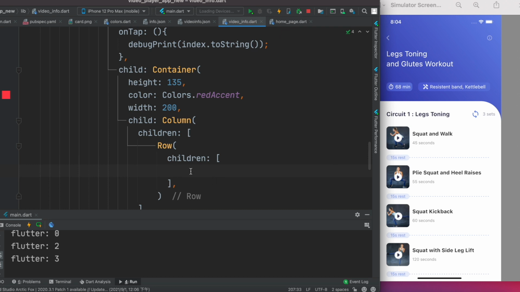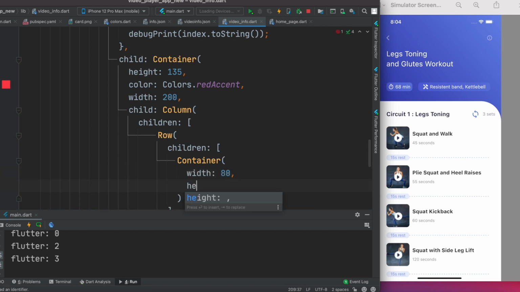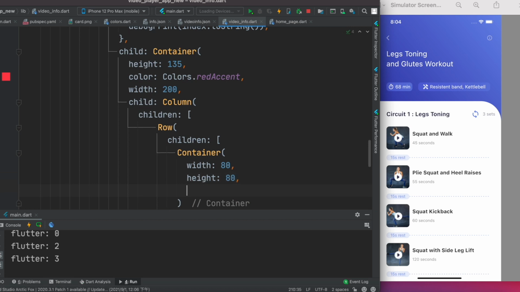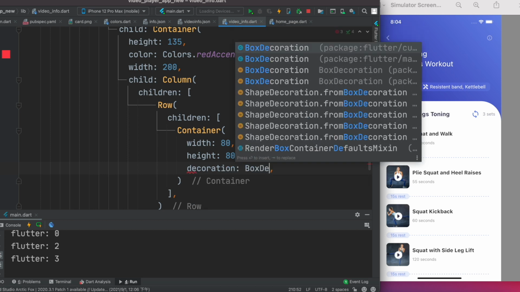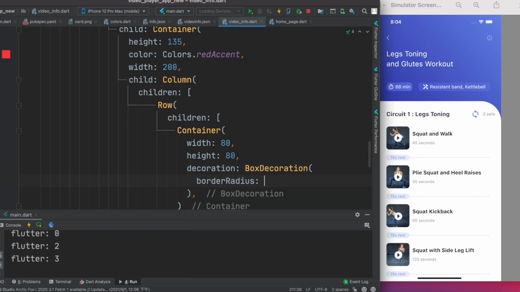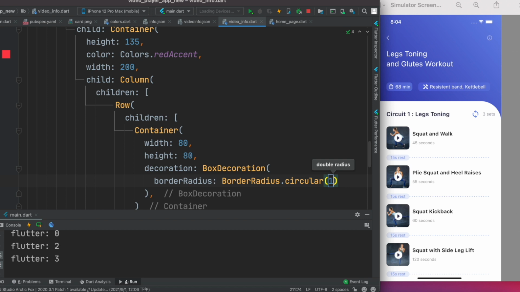Now this image would be in a container. I'm putting it within a container because I want to have this border, and a container takes a BoxDecoration, and with that you can create a beautiful border. It will have a width and height, so give it width 80 and height 80. Later on, let's go ahead with the decoration property, so it's called BoxDecoration. We'll give it a border radius, and I'll give it, say, 10.